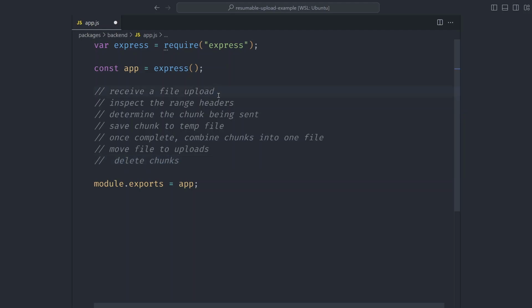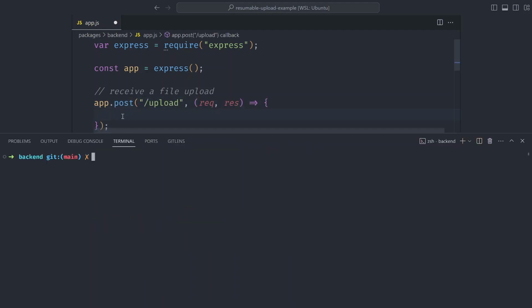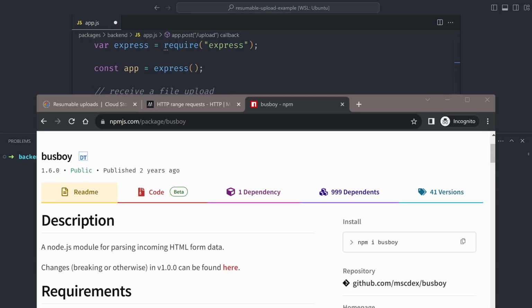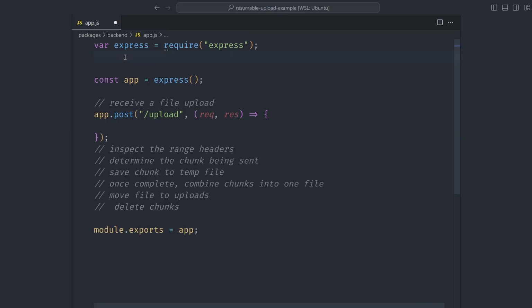So let's start with the first step of receiving the upload. We are going to receive the upload in, say, the upload endpoint. So let's add it: app.post upload. I don't want to handle the file upload logic manually, so we need some sort of middleware that will clean up everything and give us the file at the end. What I use for this is an npm library called busboy. So let's add it: bun add busboy. Then let's require it: var busboy equals require busboy.